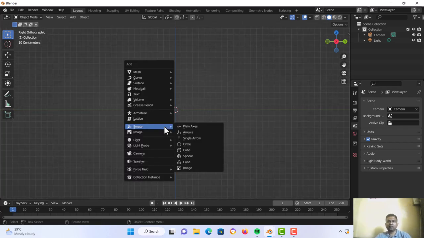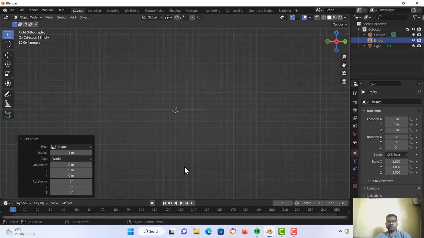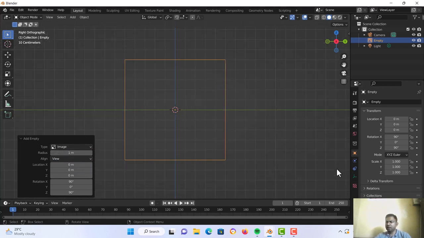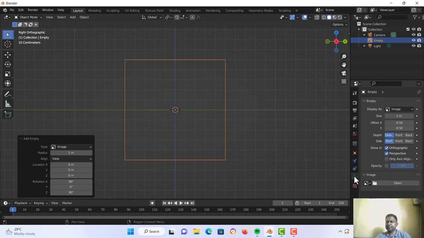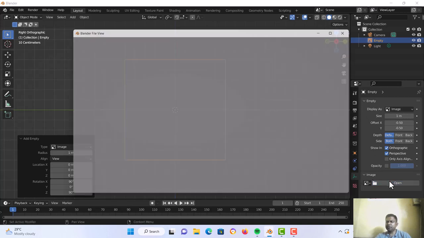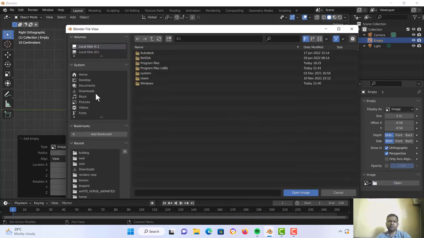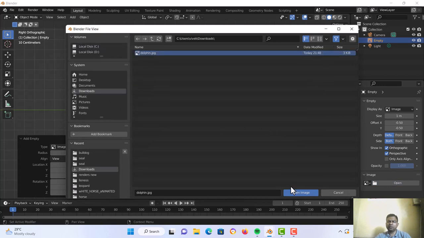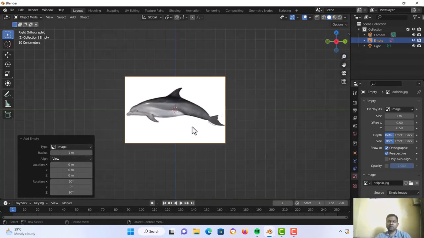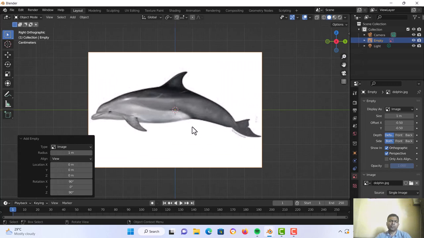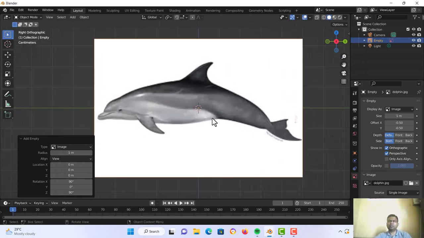Once again, empty, image. Instead of world, make it as view. Okay. And then from here, you can open the dolphin image that we just downloaded. So we have the image here, and of course now we can start modeling.